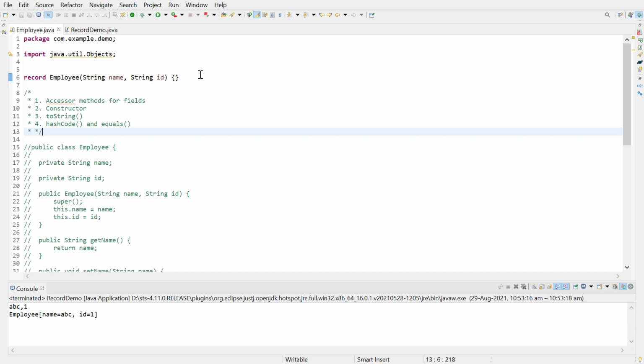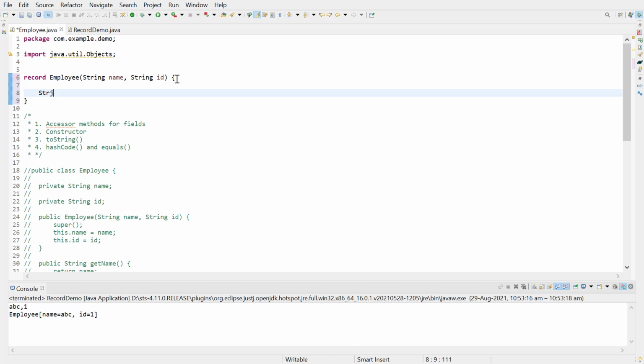The fields which you want to add to a record should be provided in its declaration. You cannot add new fields to a record inside its body. Look, here is the error. The new fields that need to be added should be static.